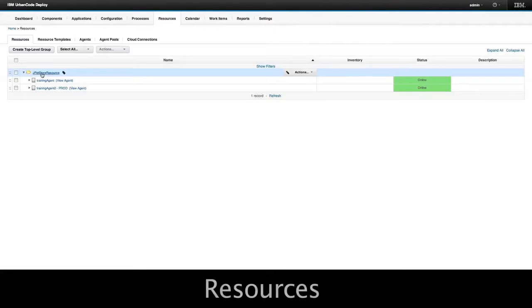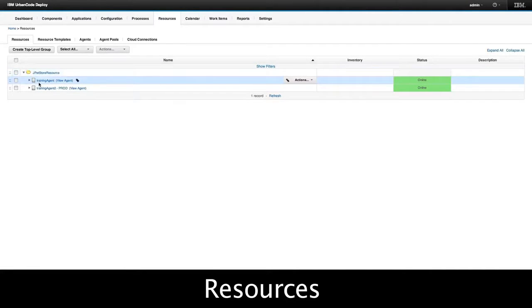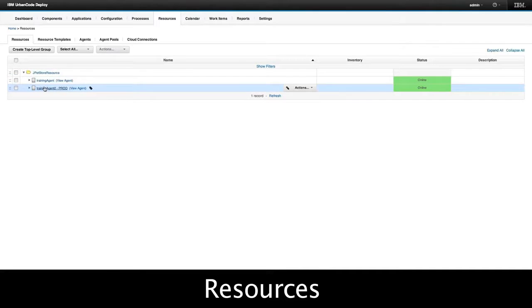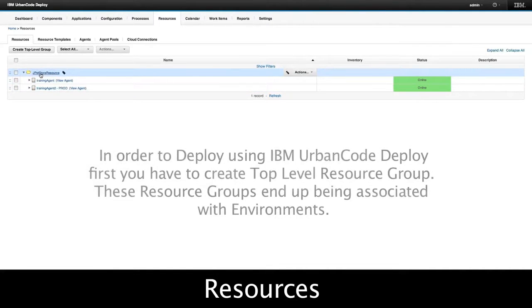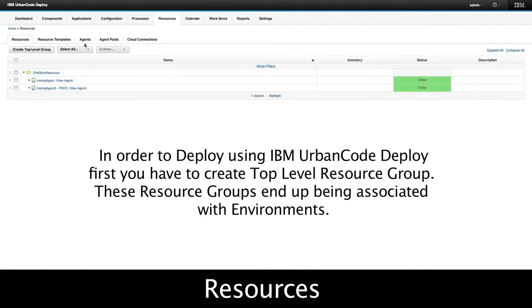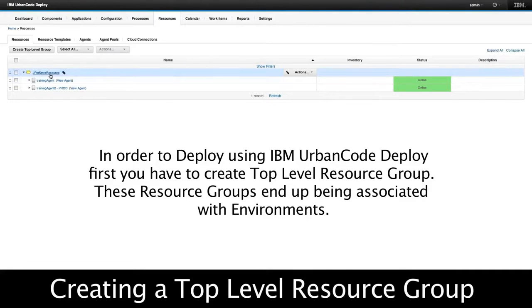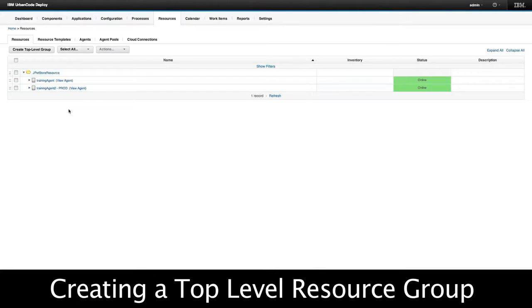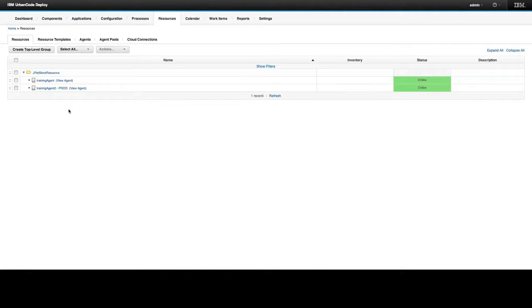So here we have a top-level resource group set up with two agents associated with it. In order to deploy to anything using Urbancode Deploy, first you have to create a top-level resource group. These resource groups end up being associated with environments. This is where you're going to mock out what your environment looks like.